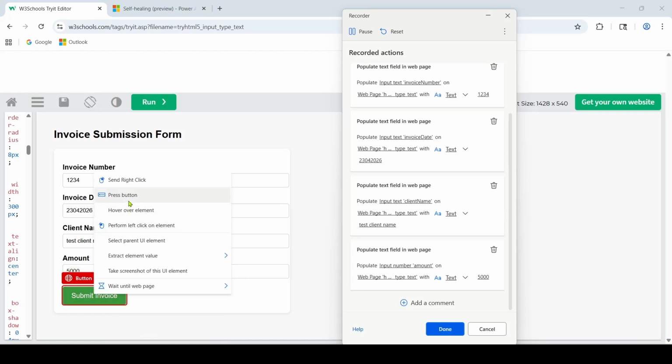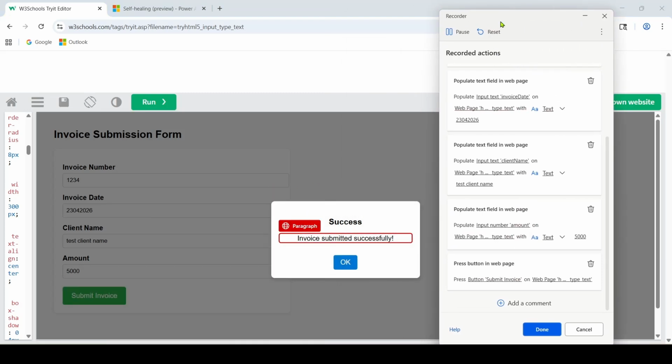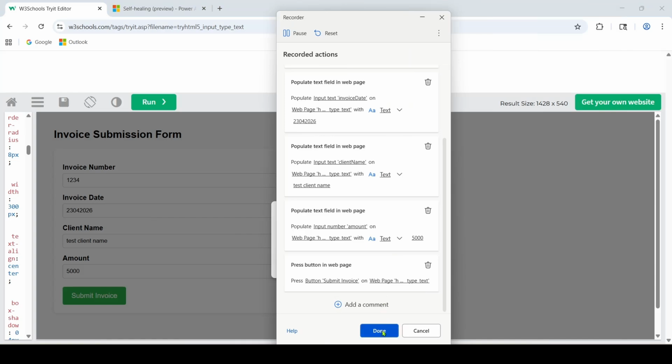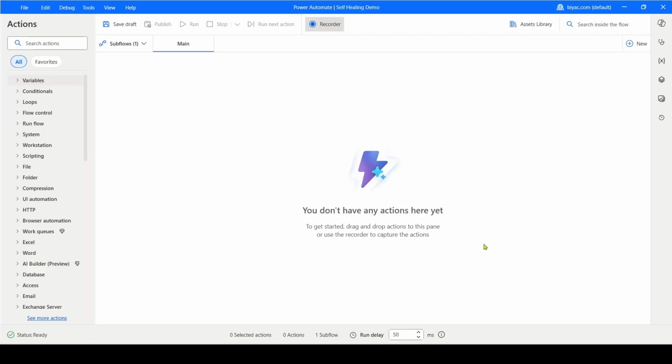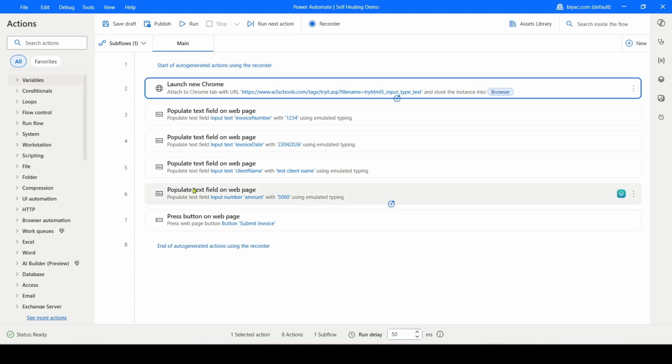So I right click, press button, and you can see the message box has generated in the background, and we'll click on done to generate the auto generated actions. So let's run it and see if our flow that we have built using the recorder is working fine or not.